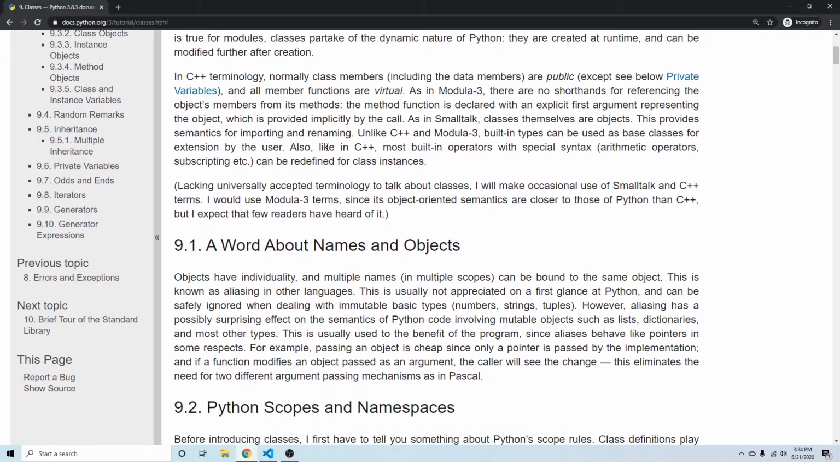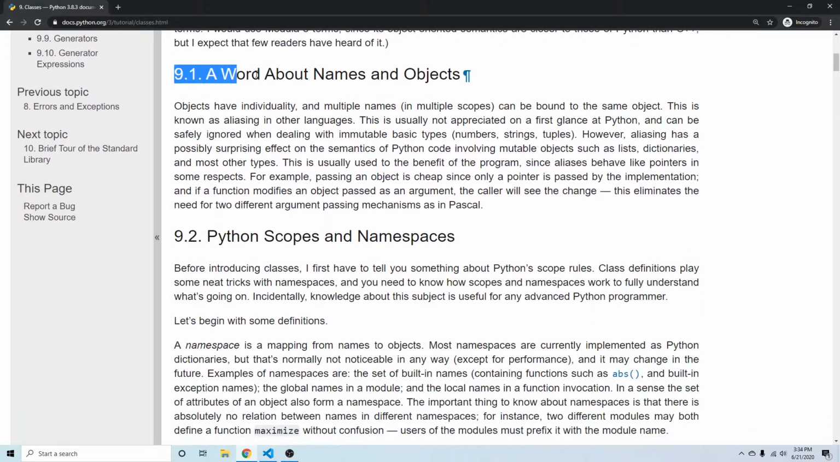All right, so we'll move down and talk about a word about names and objects. Objects have an individuality, and multiple names in multiple scopes can be bound to the same object. This is known as aliasing in other languages. This is usually not appreciated on a first glance at Python and can be safely ignored when dealing with immutable basic types, so numbers, strings, and tuples.